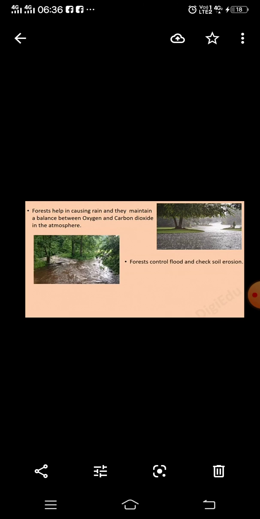Forests control floods and check soil erosion. Flood means when there is heavy rain or when more water comes. The forest controls that, because the water will be in force. So when the forest or the trees are present there, they break the force of the river or the flood, and they check soil erosion.